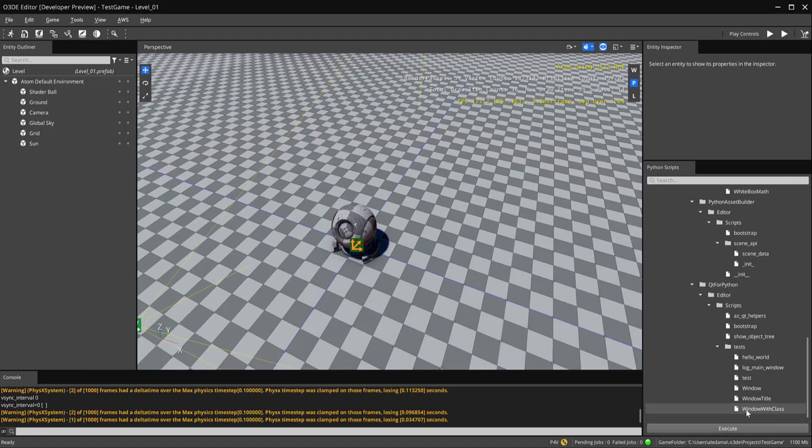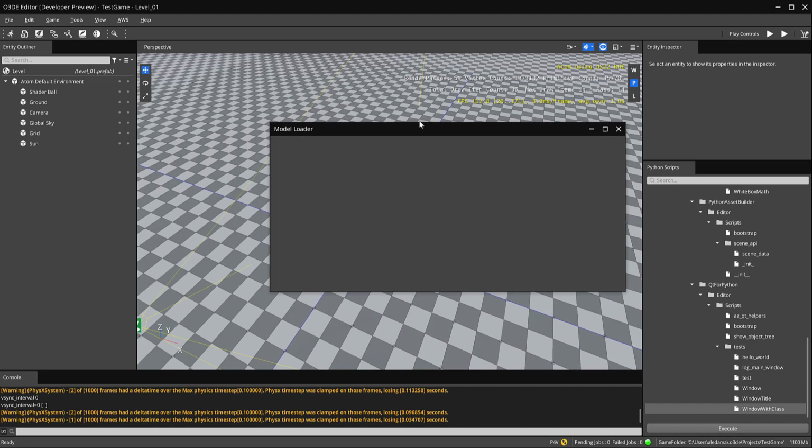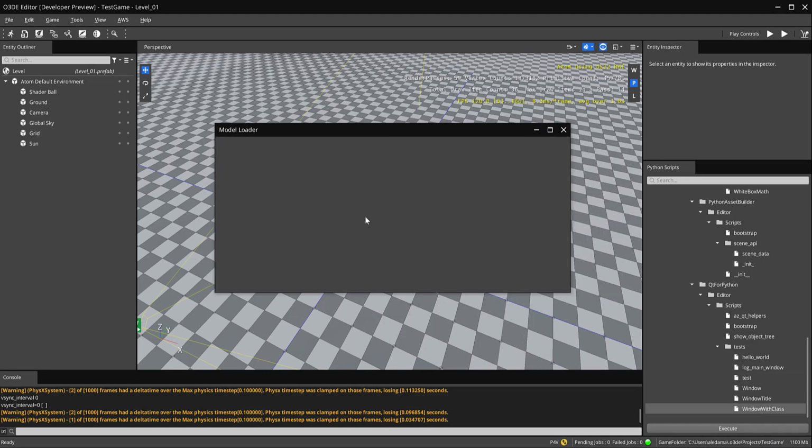Now let's return to O3DE and run the script. Here you can see the script runs the same, but by encapsulating it in a class, we're optimizing our code. In the next video, we'll take a look at loading buttons.